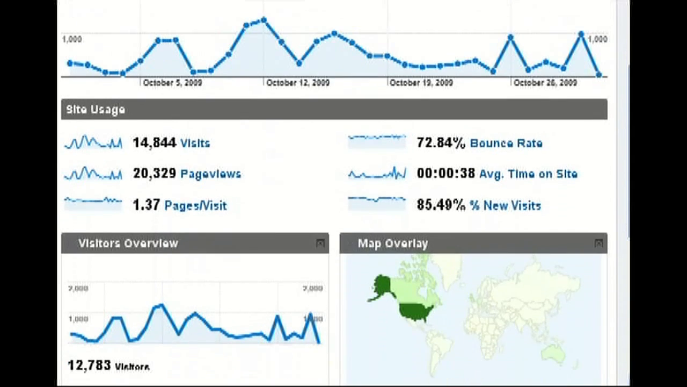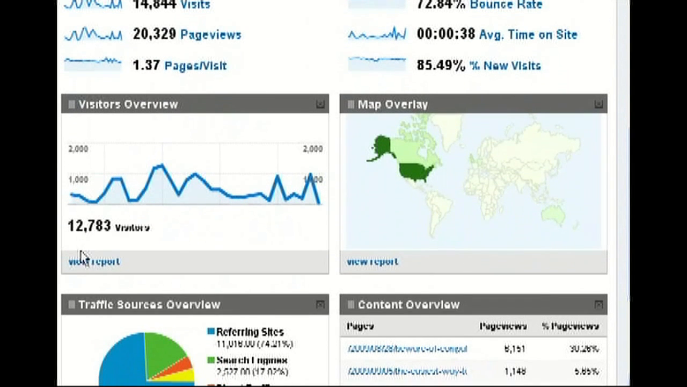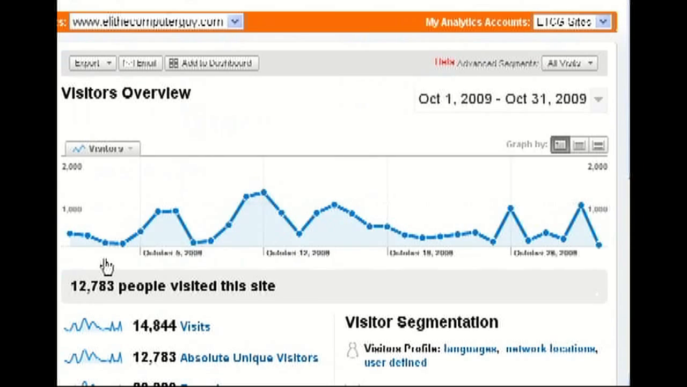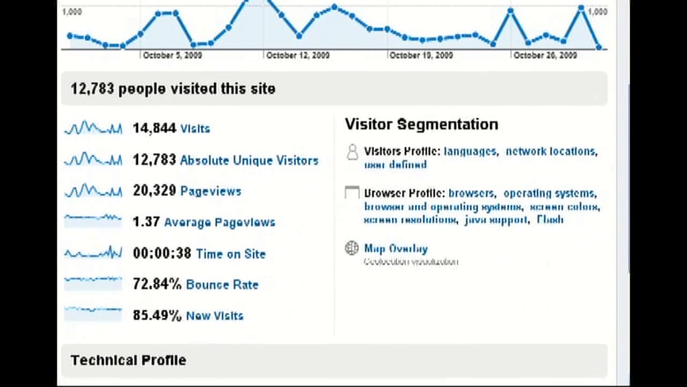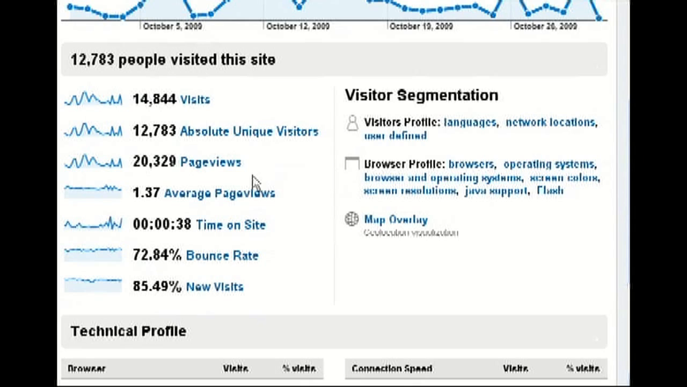Now let's go into this a little more. We can click on view report. So for visitors, we can click on view report. And this just gives a little bit more information. So there were 14,844 visits. Those are the total visits to my site. Now, like I talked about in the introductory class, there's visits and then absolute unique visitors. So there were 12,783 absolute unique visitors.